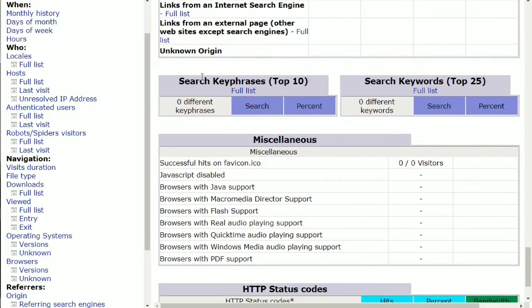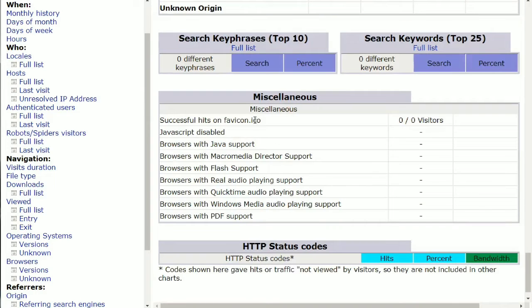You can also see the search phrases, like what kind of search phrases people are typing into Google to find you. So this is really good to have. So we've got search key phrases, which are a bunch of keywords put together, or we have keywords in the top 25 right here. And then of course you can see the different types of browsers people are using with different types of support. Now, whether that is useful for you, that might be, that might not be.